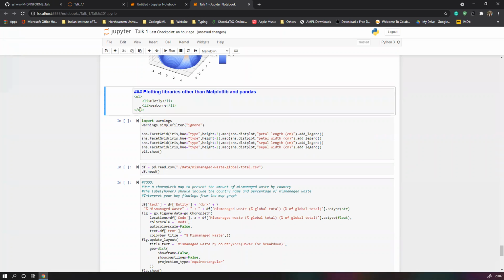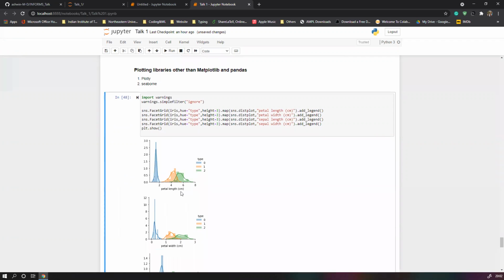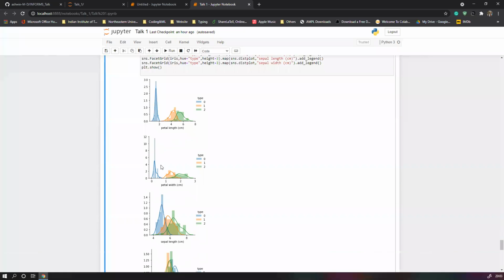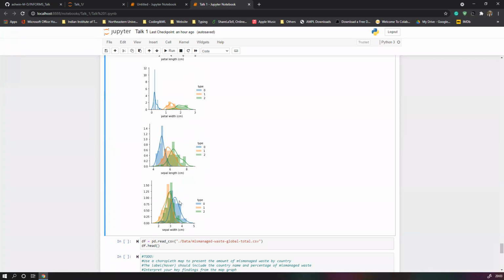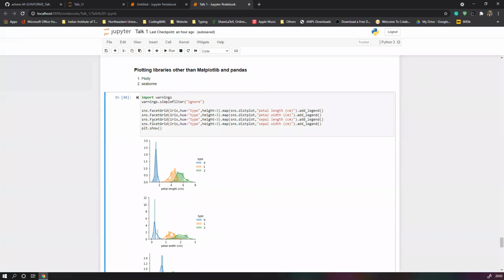Seaborn is again very popular among data scientists because, like Pandas, it also has the ability to calculate statistical functions. If I run this on the iris dataset, you can see the petal length has pretty good overlap here, but it is distinguishing the first type very well. But as you go into sepal width, it is overlapping for all types, so from looking at this data, you can say that sepal width is not a good feature. But I do want to say that this is Seaborn, and I'm not going to be explaining how Seaborn is used here.